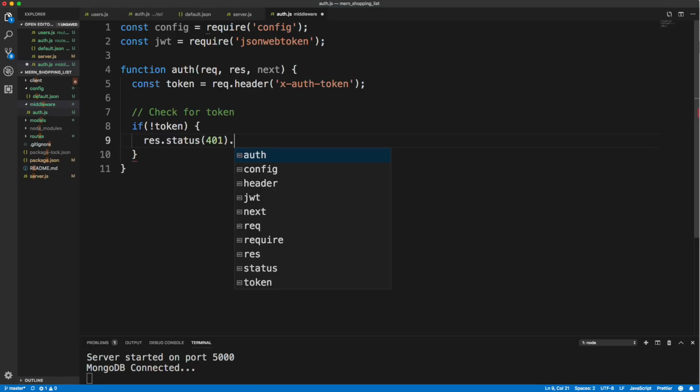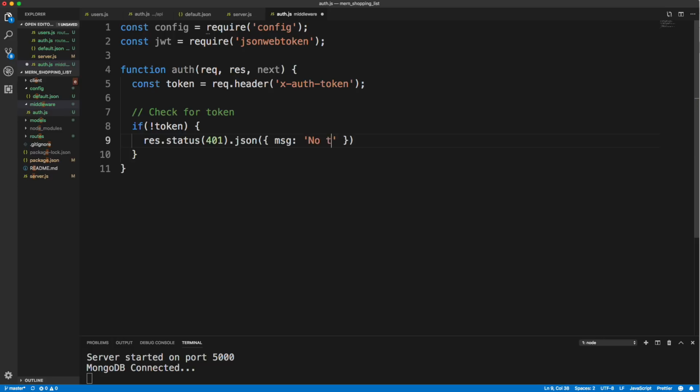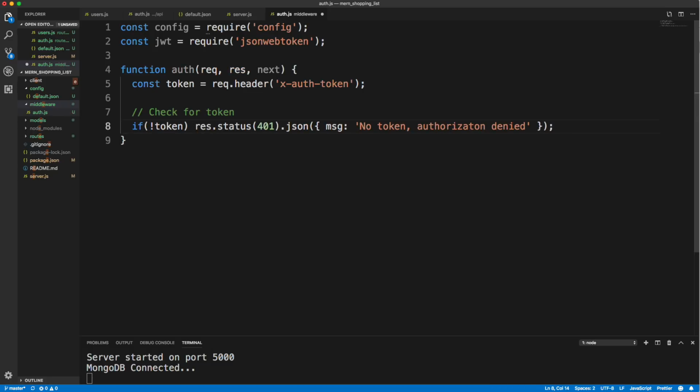Okay, so let's also send some JSON, and we'll just send a message that says no token, authorization denied. Okay, so actually I don't even need curly braces because this can be a single line. Now if there is a token, then we need to verify it.